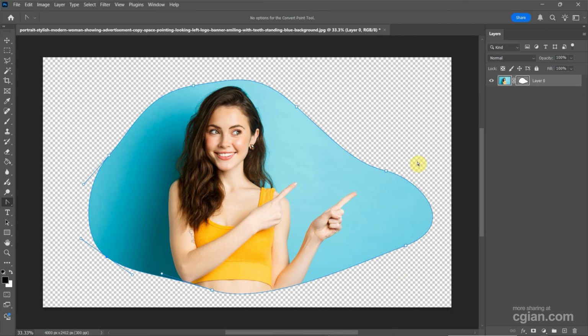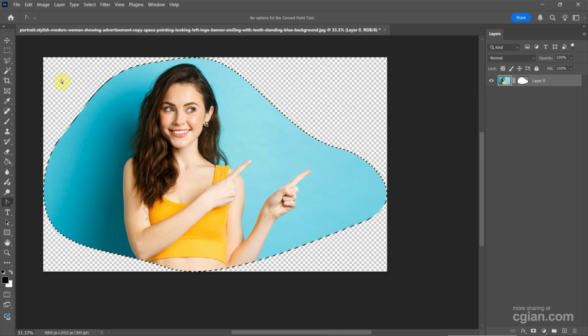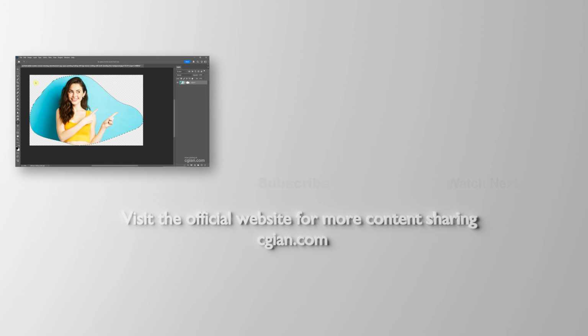If you want to crop the image to fit the feather mask, we can make a selection from the feather mask. I press Ctrl and click on the feather mask to make a selection, and then go to Image, and we can find Crop here. Click it to crop to fit the feather mask. So this is how we can crop an image using the pen tool in Photoshop.